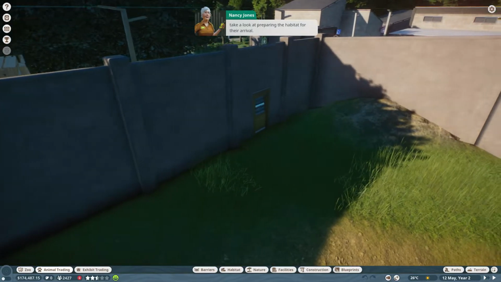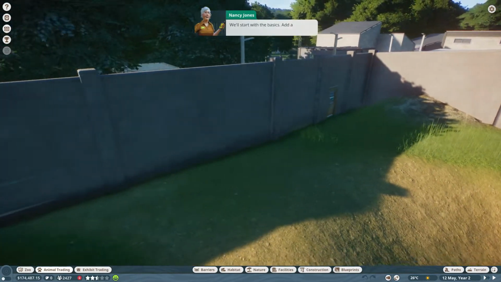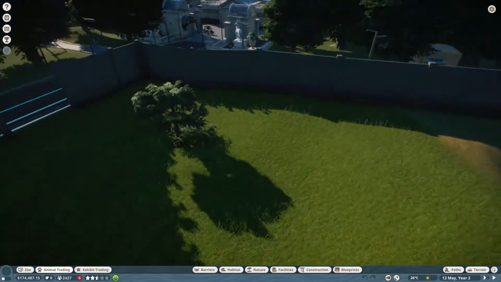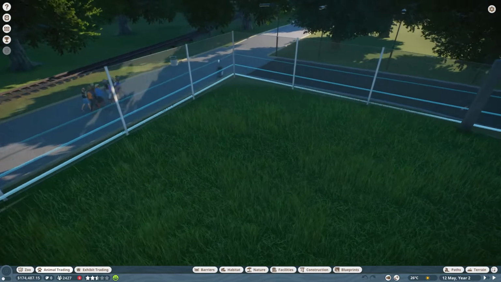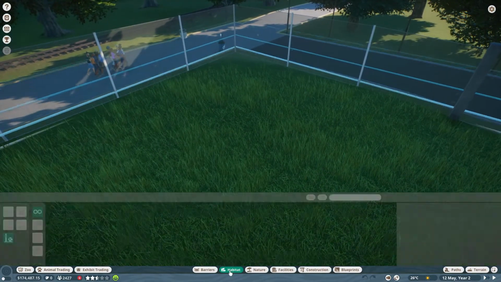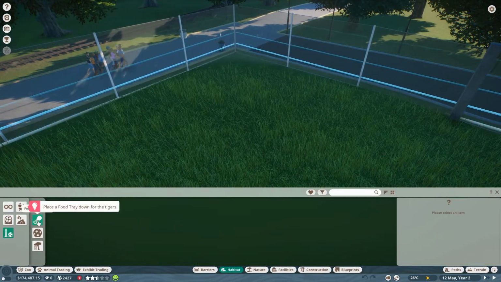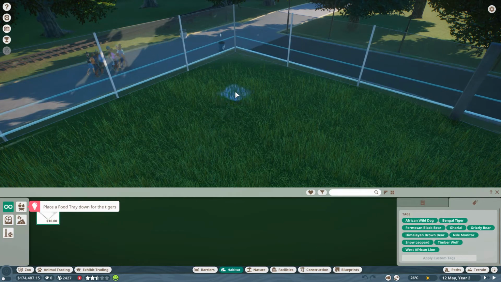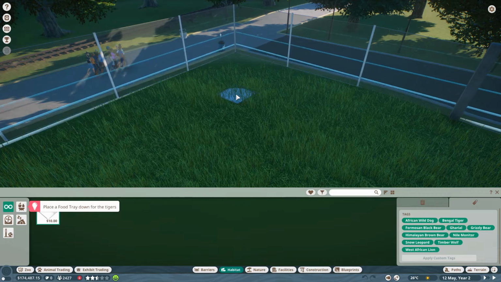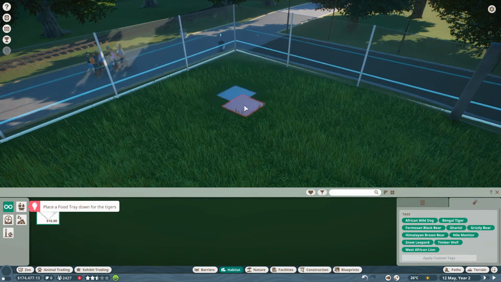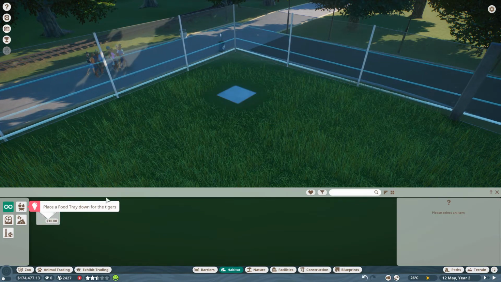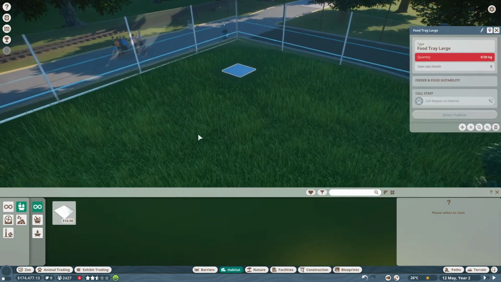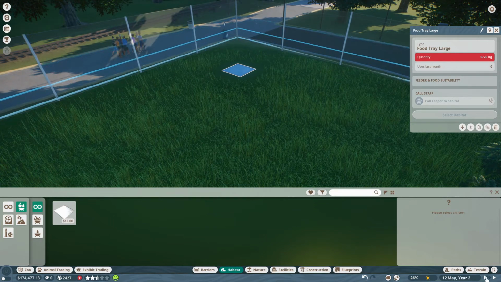We'll start with the basics. Add a suitable feeding station for them. Feeding station. Okay. Food tray large. There. Is that not suitable?